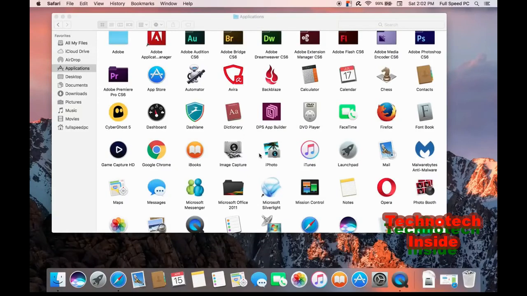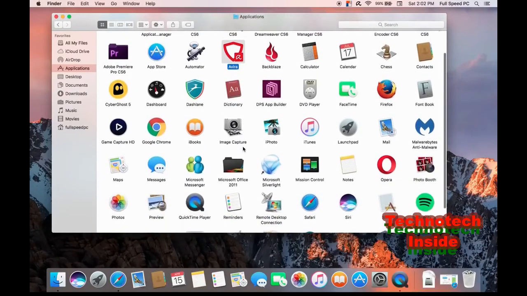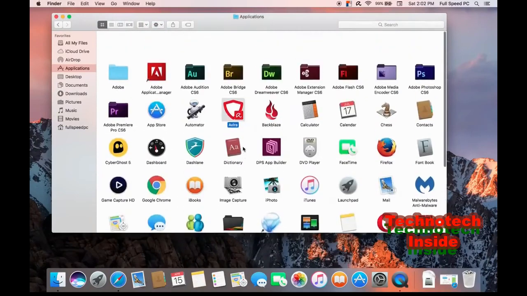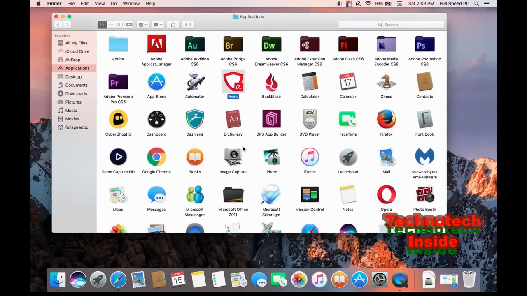If you see anything listed here that says toolbar, make sure you get rid of those. If you see more than one antivirus program listed here, you need to get rid of all except for one, because you absolutely do need an antivirus program on a Mac computer. But again, just go through every program here and remove all or any programs that you no longer need.